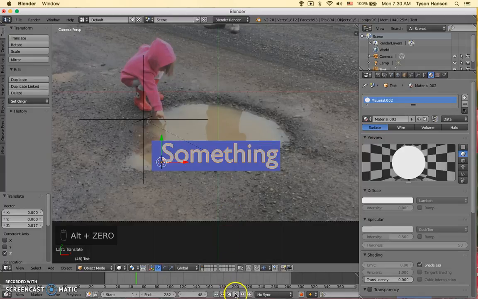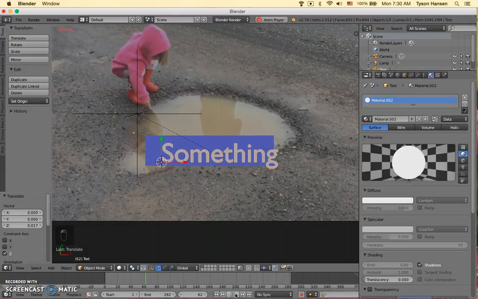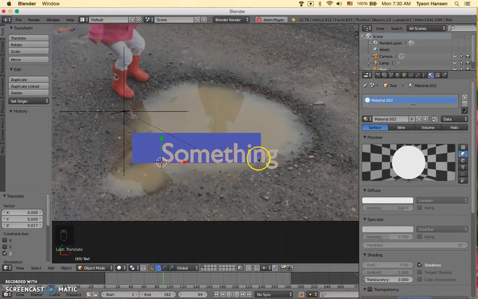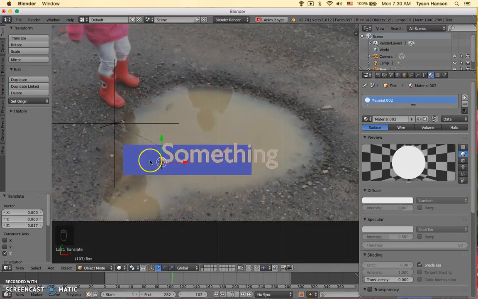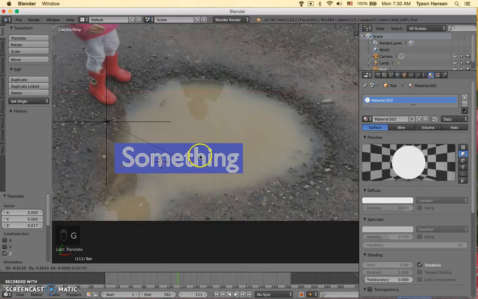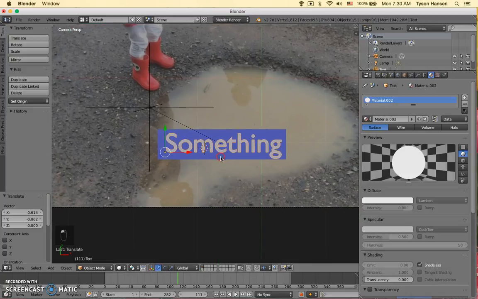Okay, we have one more problem though. As the box, or as that rectangle and empty move, the something is no longer attached to it. So what we want to do is, once again, glue this to this rectangle. So let's move it back into place. And we want it to be parented to that.